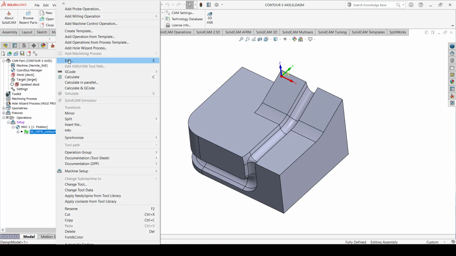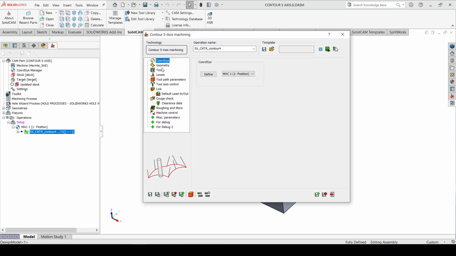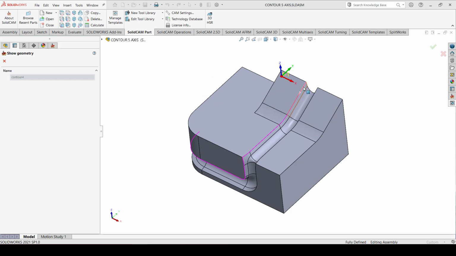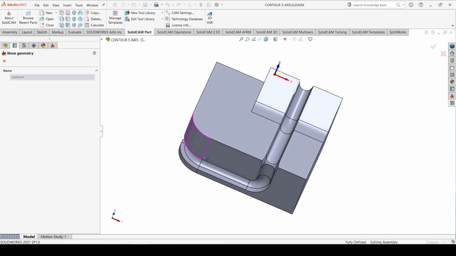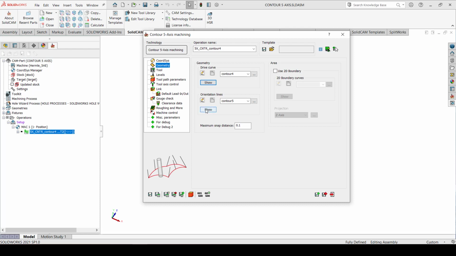So how it works basically is you define the edges. You have a drive curve, which is basically the edge. You just pick the edge, and what you also have is the orientation lines. Why a surface is not needed is because you define the orientation lines, and the orientation lines will help you to align the tool to the particular line at the particular position. So you really don't need to define any surfaces.